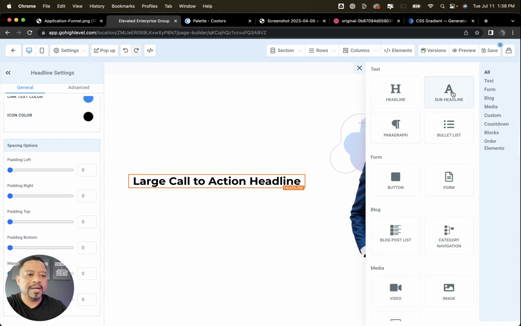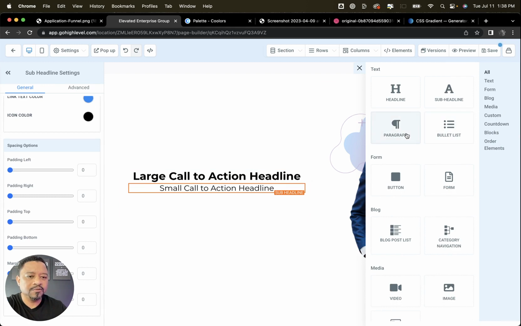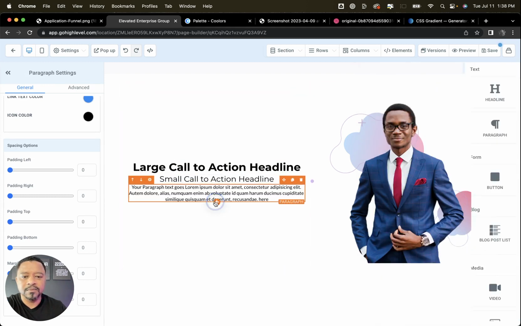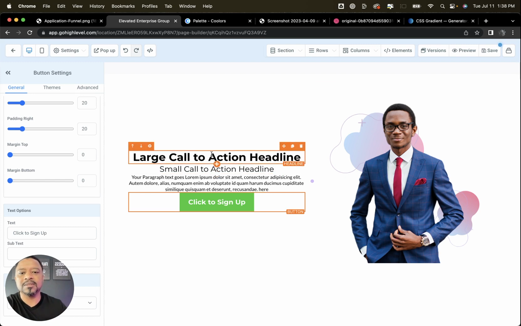Now on the left side, let's create a headline, a subheadline, some instructions for the visitor, and then a button. So we have all of the basic elements that we need for this particular page. Let's add some styling and then duplicate the page and create the other elements.